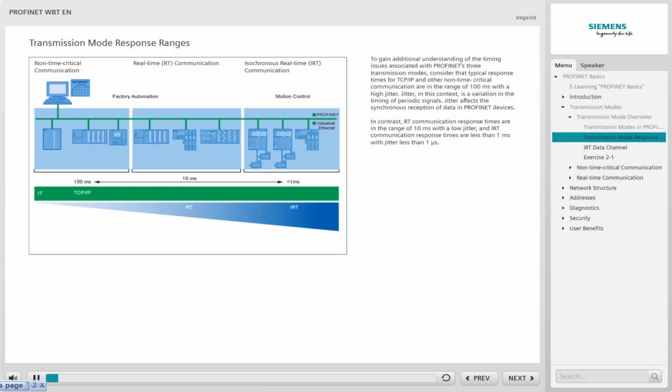To gain an additional understanding of the timing issues associated with PROFINET's three transmission modes, consider that typical response times for TCP/IP and other non-time critical communication are in the range of 100 milliseconds with a high jitter. Jitter in this context is a variation in the timing of periodic signals. Jitter affects the synchronous reception of data in PROFINET devices. In contrast, RT communication response times are in the range of 10 milliseconds with a low jitter, and IRT communication response times are less than 1 millisecond with a jitter of less than 1 microsecond.